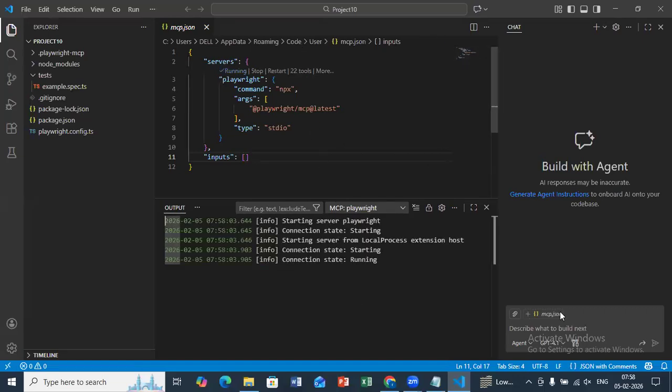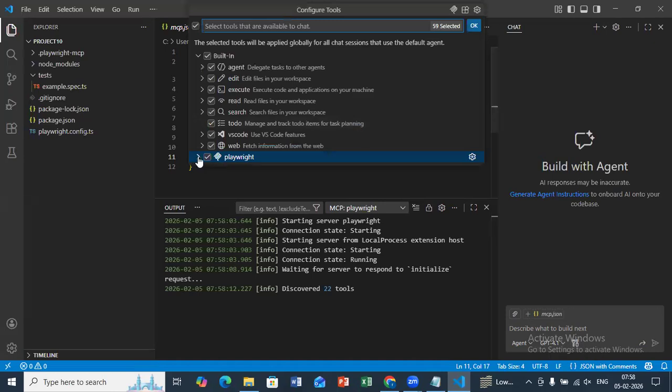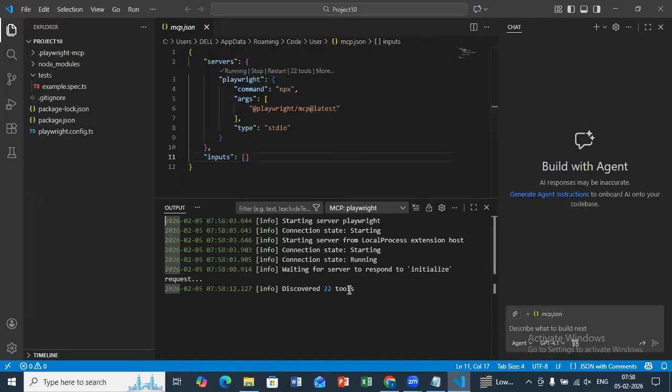See, it is running. Start means, so then click on this. Okay, waiting for server response. Discord 20 rules. Yeah, now Discord 20 rules. If I click on this, now we can see 20 rules came. 59 is right. Okay, fine.